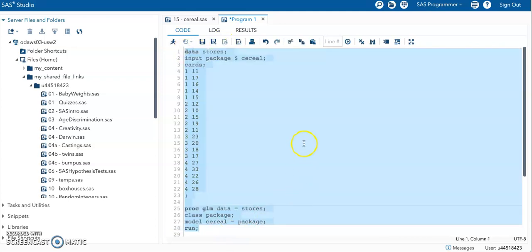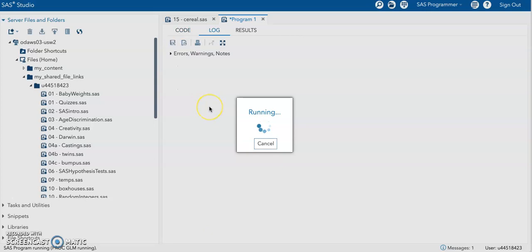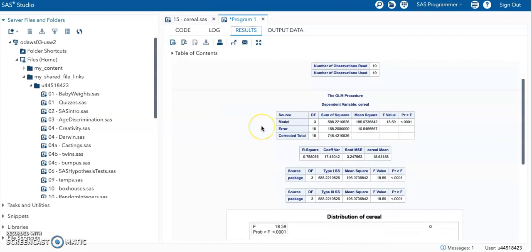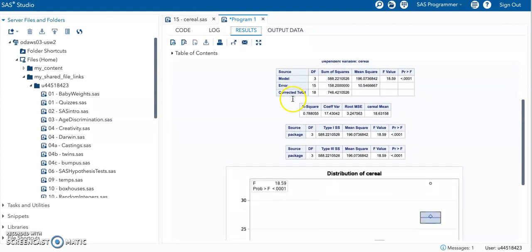But for now, I'm just going to highlight the data and the proc GLM code that I just typed, I'm going to click on the little running person here, and it'll take a second, but hopefully what we see will look a lot like what we just saw in the notes here. So this line here that says model is what we called between in the notes. Error is what we called within. And you'll notice that a lot of these numbers look very similar to what we just wrote out in the notes. All right, so we can use this to double check that all of our calculations were good.